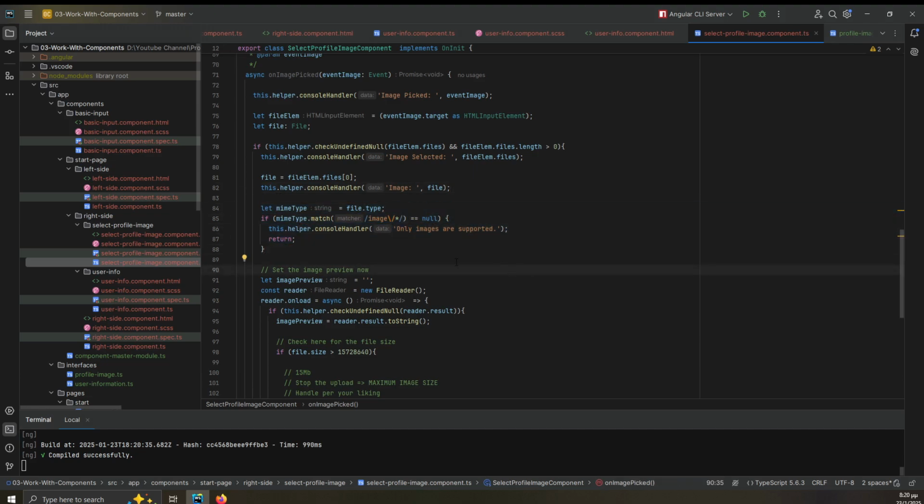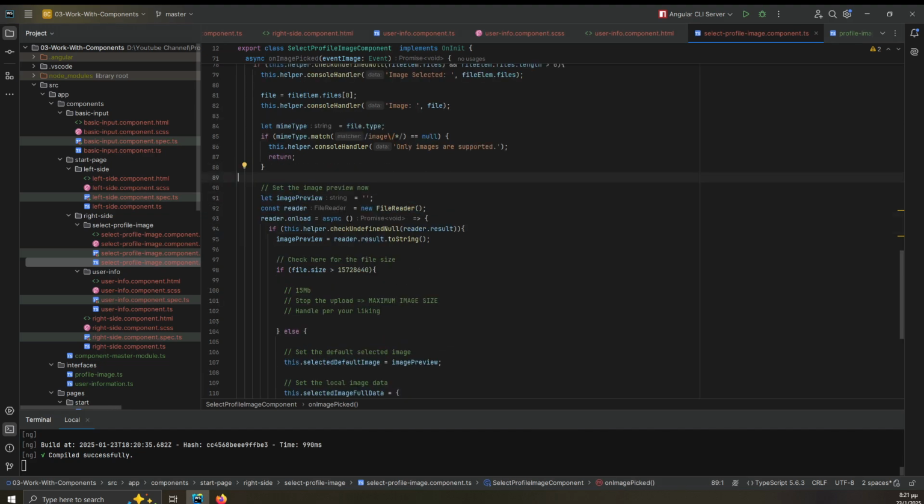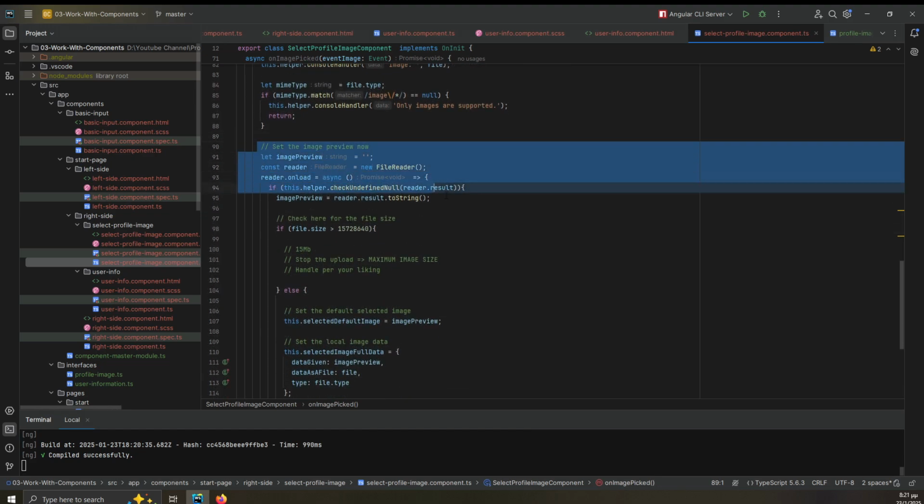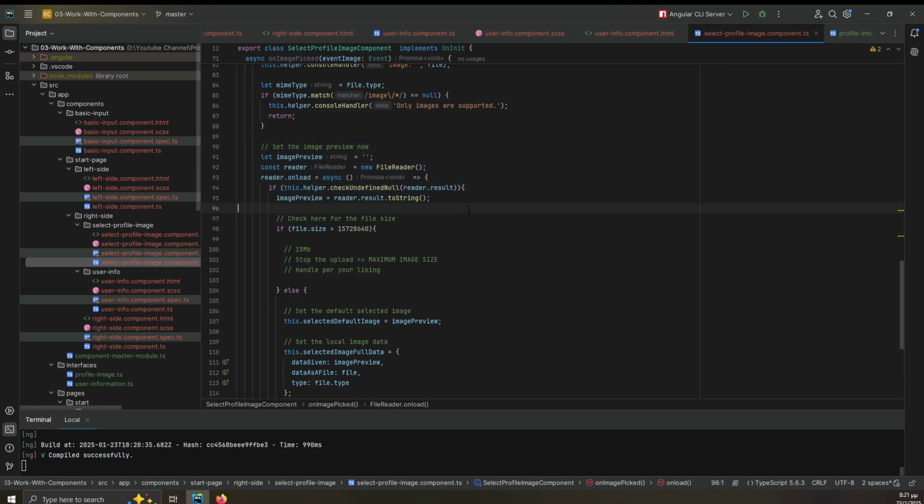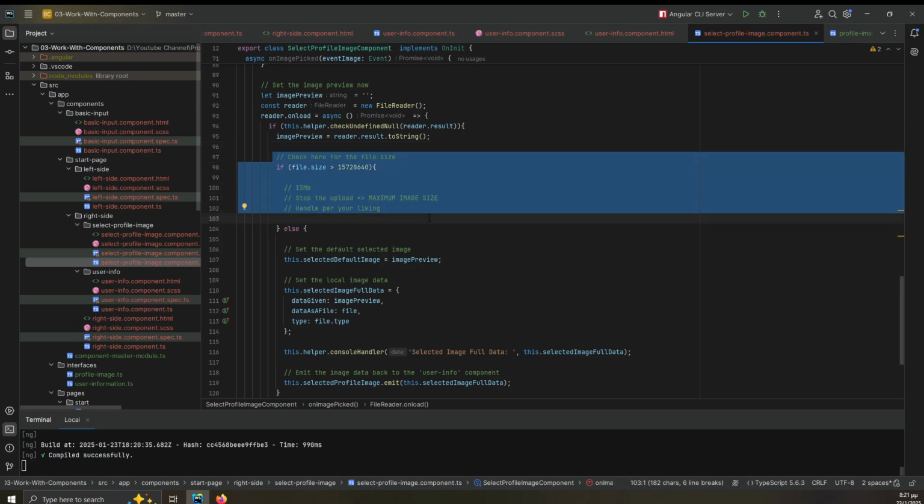The type of the file, let's say. If it is any of image type, we allow it to continue, and if it's not, we stop right here. We check and read the file that was selected, and we check specifically the size of this file. So if the size is greater than 15 megabytes, we stop right here.